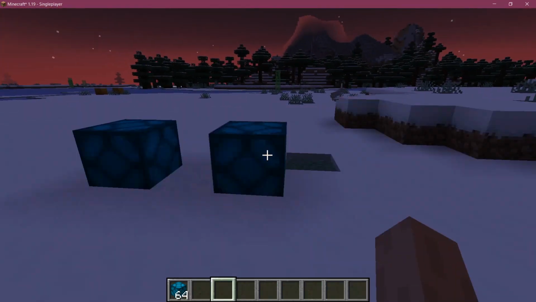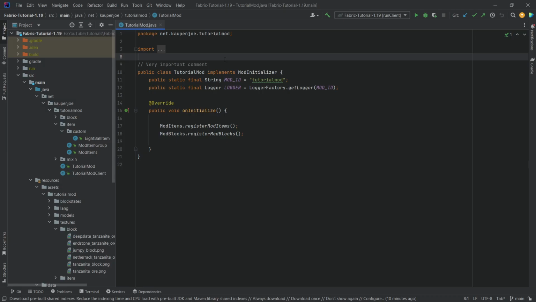Let's take a look at block states. Alright, we find ourselves back in the tutorial once more, and in this tutorial we're going to be talking about block state and block state properties.